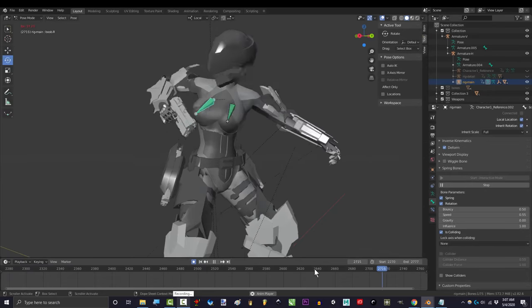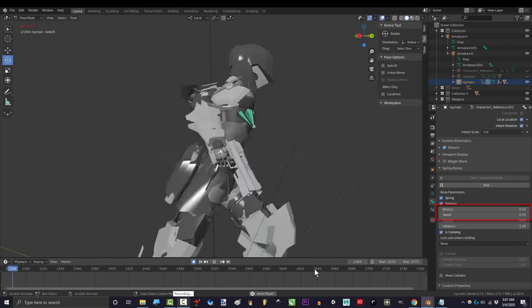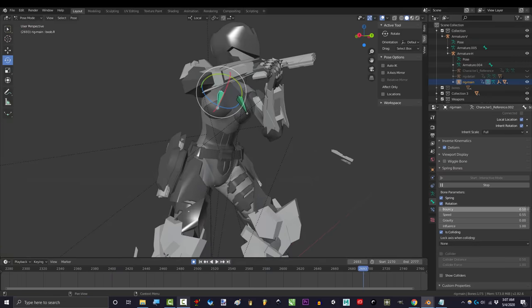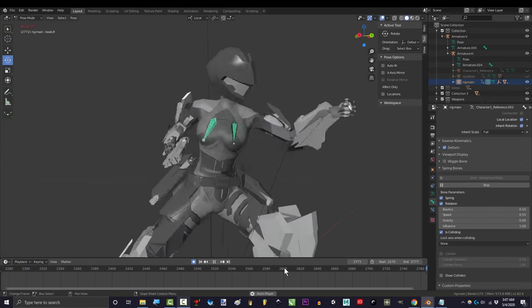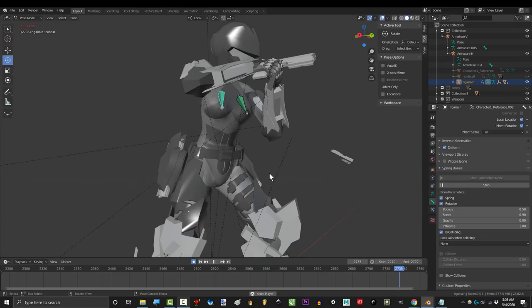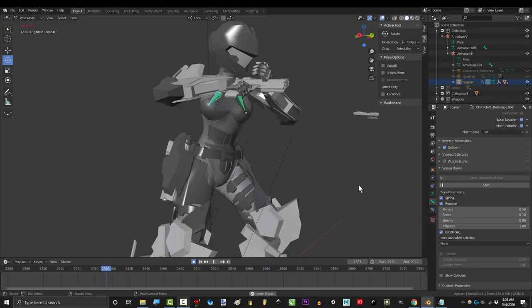Whoever made this add-on did a great job, but they totally named these two backwards. Bounce actually controls the speed of return into normal position. The lower the number, the slower they move. And speed actually controls the amount of bounce. If you have this set high, they'll bounce like crazy rubber balloons. If you have it low, they won't bounce at all.